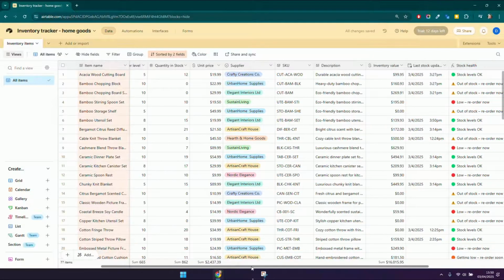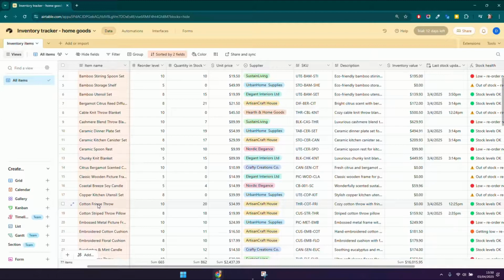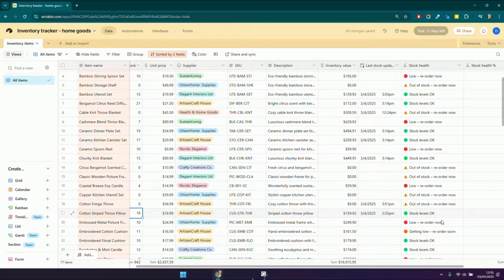Let's see this in action now. So let's take this cotton fringe throw. Okay, so it's currently sitting at stock levels are okay. There's 20 items in stock and the reorder level's at 10. Now, if that was to go down to 11, it's changed to getting low. And so that shows once it's within 10%, it changes. That's just showing how the stock health field works.